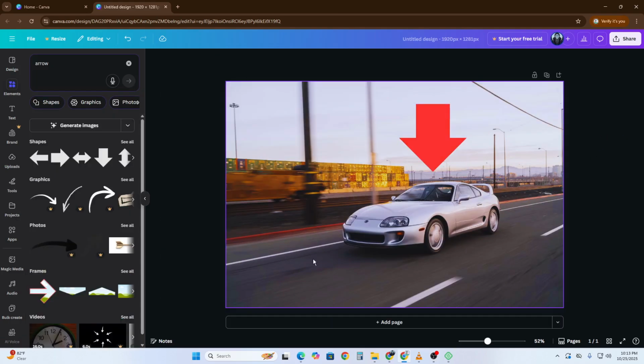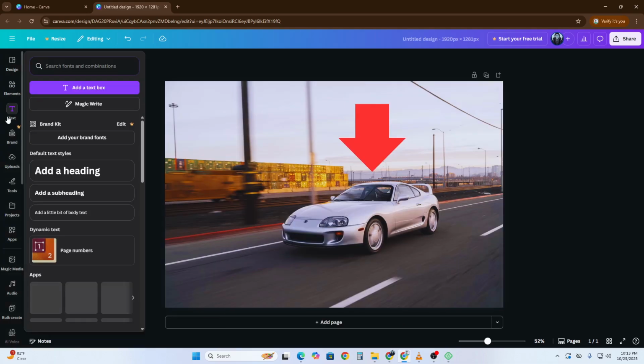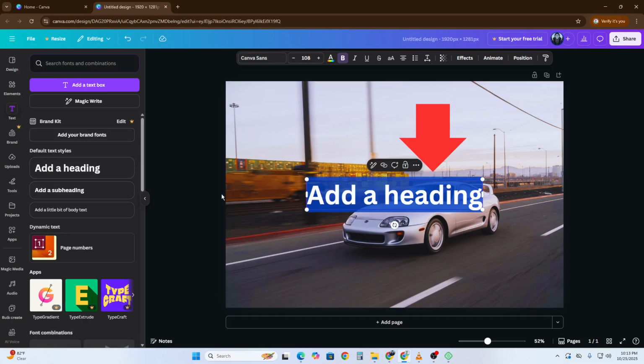Editing screenshots doesn't have to be complicated. With Canva's tools, you can transform simple captures into clear, eye-catching visuals in minutes. Give it a try and see how much more engaging your screenshots can become.